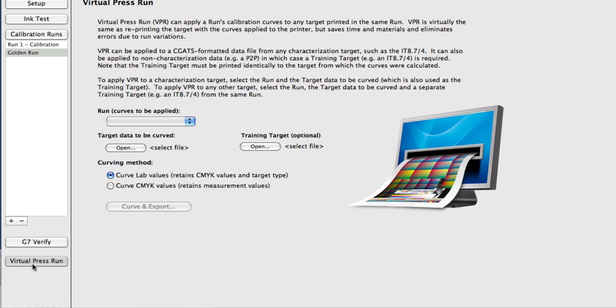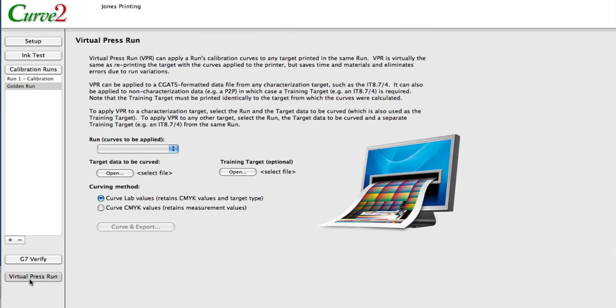And then finally, the last feature here is the virtual press run. Now, virtual press run is not available in Curve 2.0. We really wanted it to be, but it's not. We'll be getting into beta testing soon, and for those who have pre-purchased the VPR function, we will get you into the beta process as soon as we are able to, because we know you're probably eager to start testing. But the function is here.